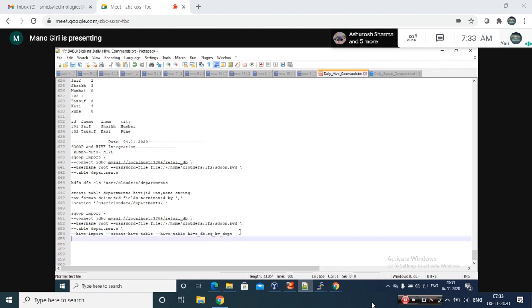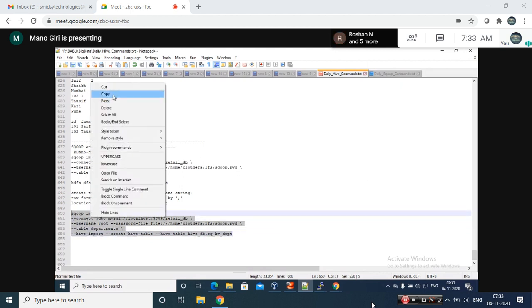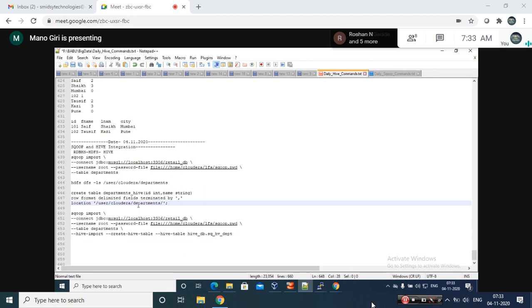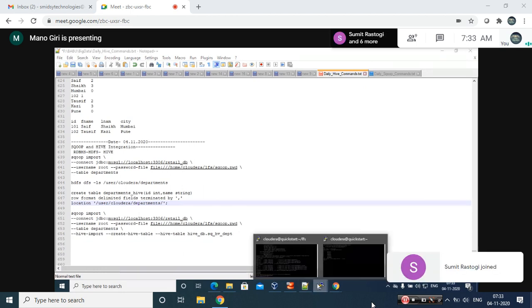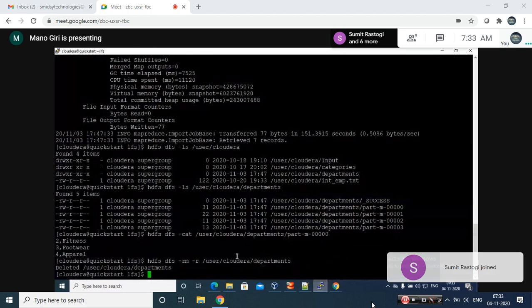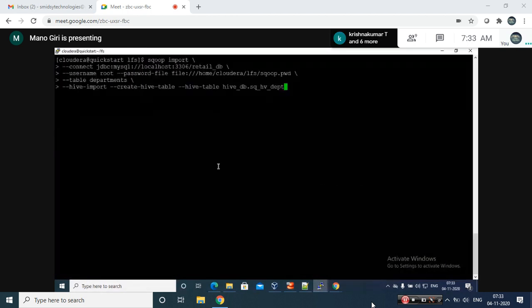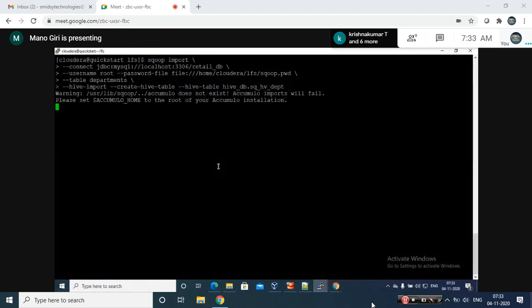Let me re-verify. Hive import, so we are creating the Hive table, and the Hive table name is this. Can we execute this? If the command is correct, it will import the table and create a Hive table as well in one go. Let's see this. Can you clear the screen? Thank you. Execute this. So it is getting executed.